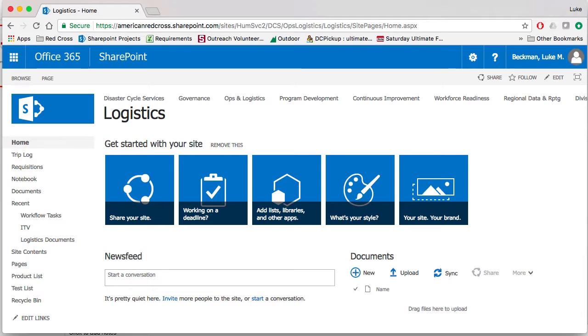This is going to bring me to a logistics homepage. On the homepage over on the left-hand side, the only things I care about as part of the system are the requisitions and the trip log. Most of the time when using this system, you may actually want both of these tabs up. The requisitions and trip log are independent, but they are very much interrelated.